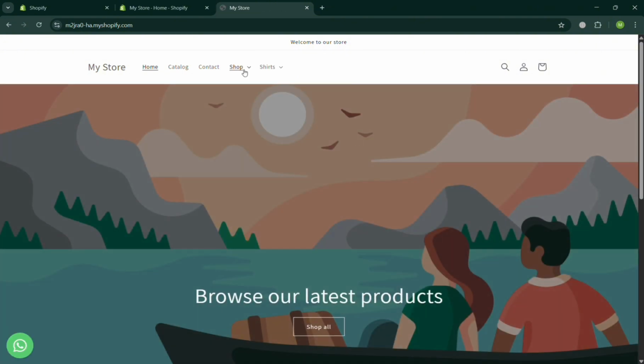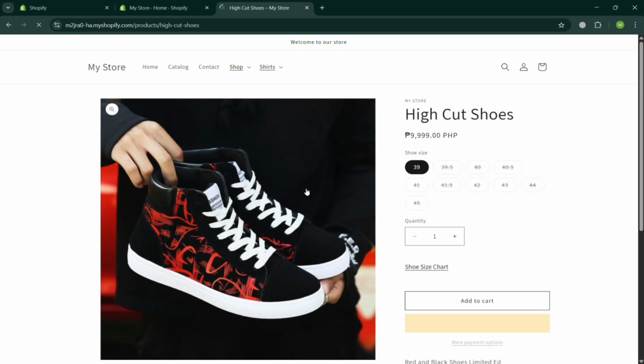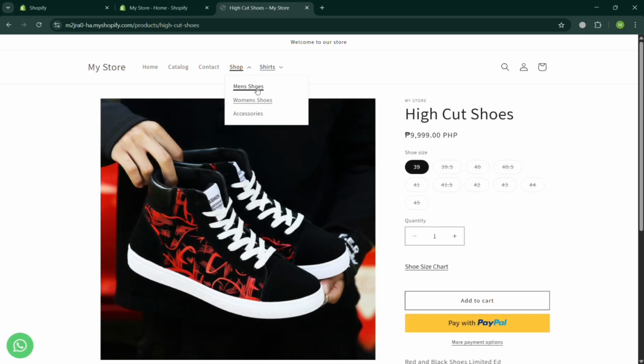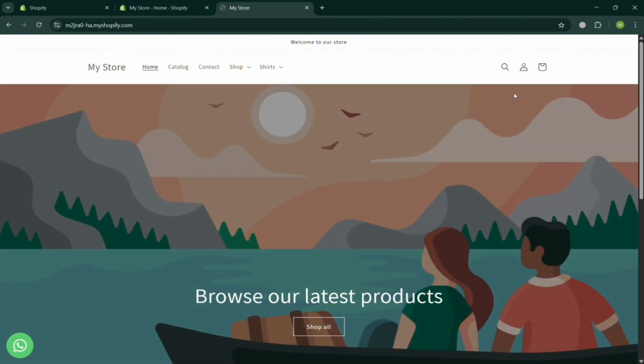We have here shop and shirt, in which when you click on it, we have here men's shoes, women's shoes, and accessories. And upon clicking on any of these options, you will be directed to the specific product that you just linked. Same also on the shirt in here that also has a toggle of menu, in which the main purpose of a drop-down menu on a Shopify store is to simply organize navigation in a clear and user-friendly way. But overall, that is just basically how you can create a drop-down menu on Shopify.